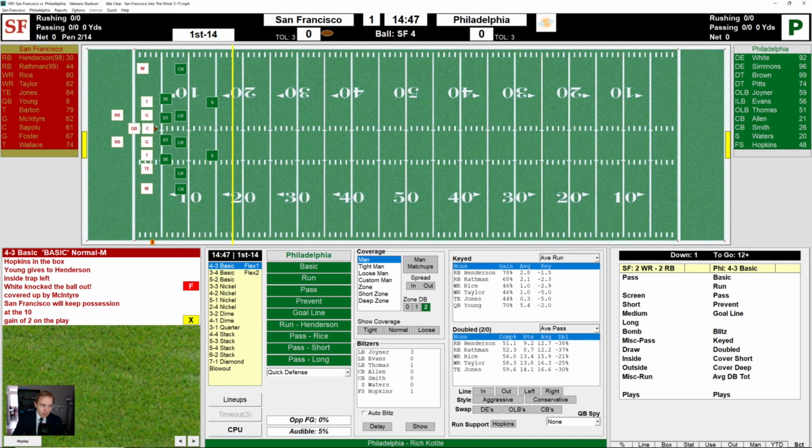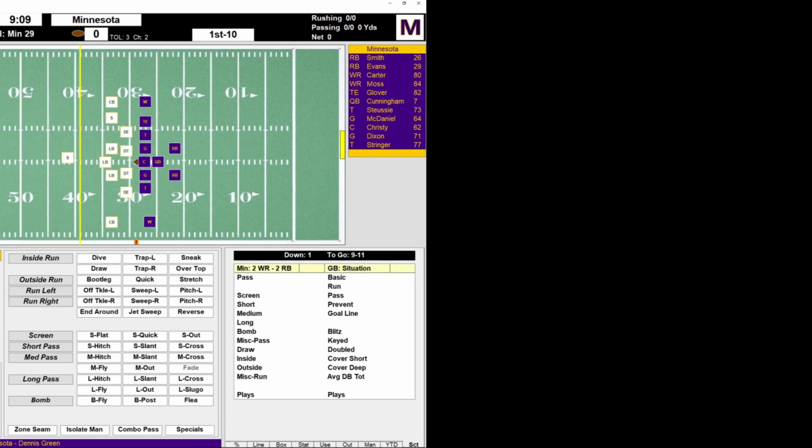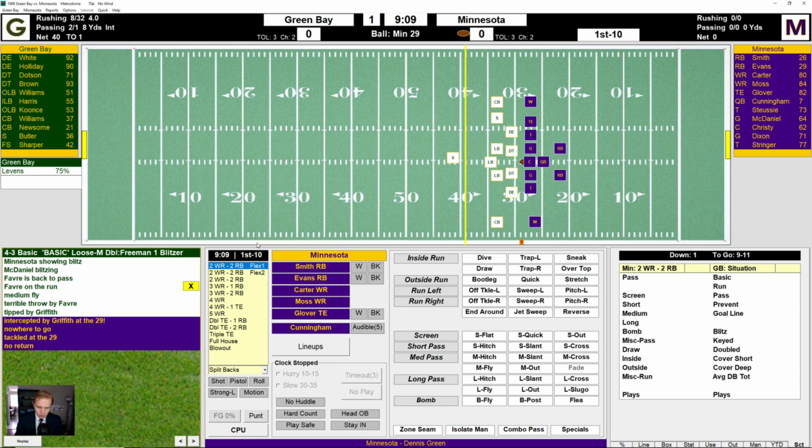And there you have it. That's a very, very quick look at the art of calling defensive plays in PC Football. All right, now it is time to take a quick look at calling plays on offense.